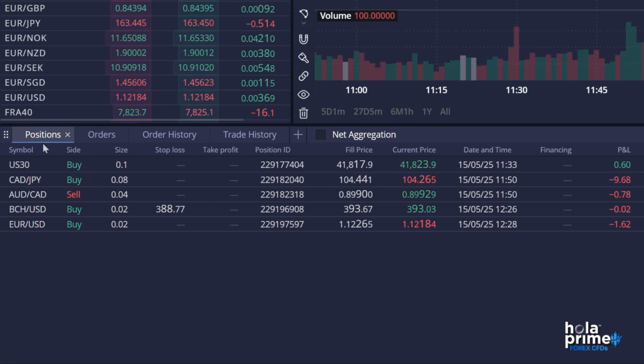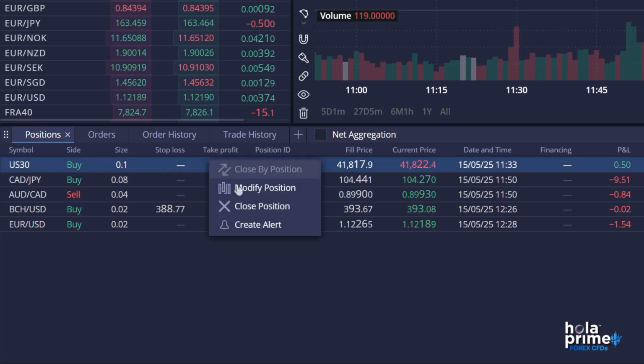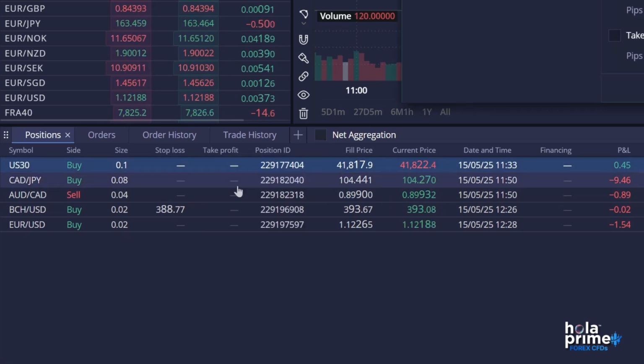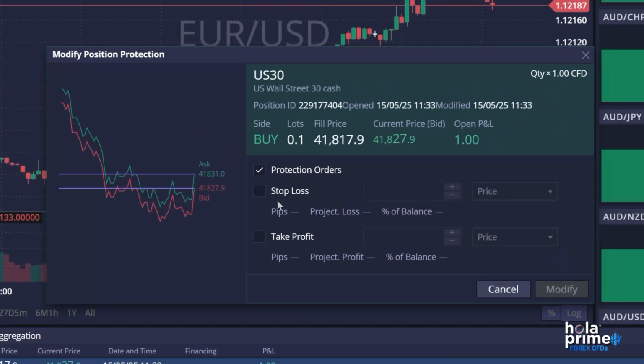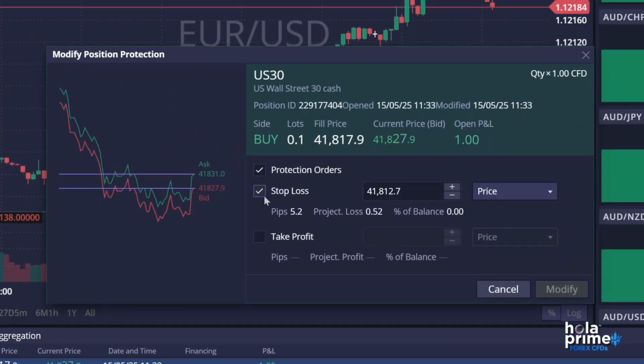Here we have different tabs. First, we have a Positions tab where you can see all the open trades. To modify an open position, double-click or right-click on the trade and select Modify Position. A new window will pop up. Here, you can adjust stop loss or take profit levels and click Modify.